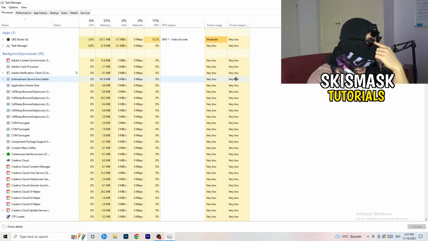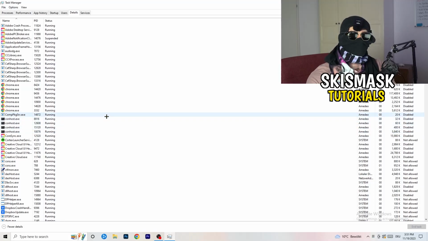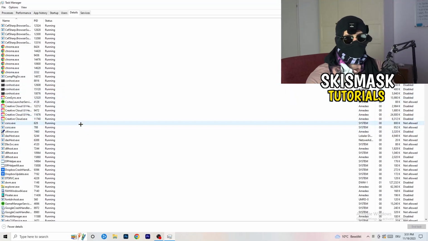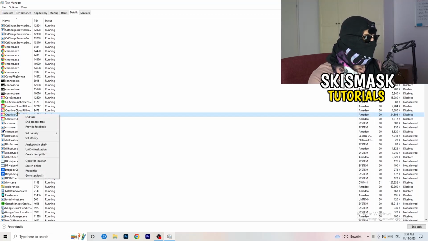And now what I want you to do first is to navigate to the top left corner of your screen where you're going to click onto details. Once you're in details, you're going to search for your game or your launcher, especially the launcher. I don't have it running right now, but it doesn't really matter. So you're going to do the same thing which I'm doing to Creative Cloud. You're going to right click it.